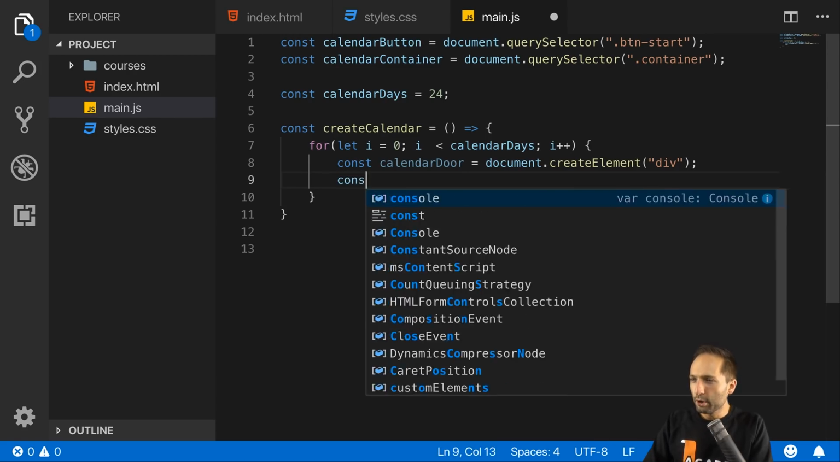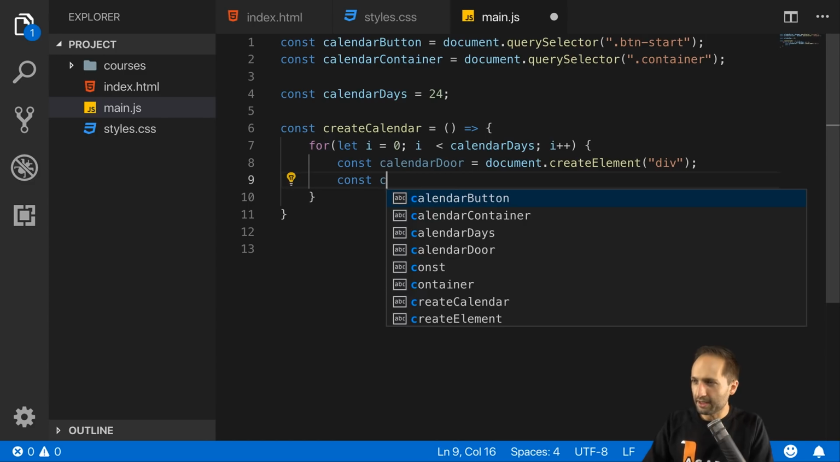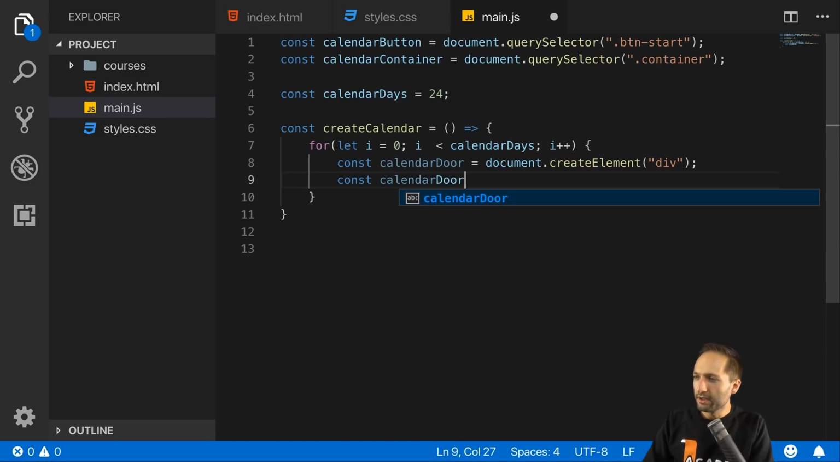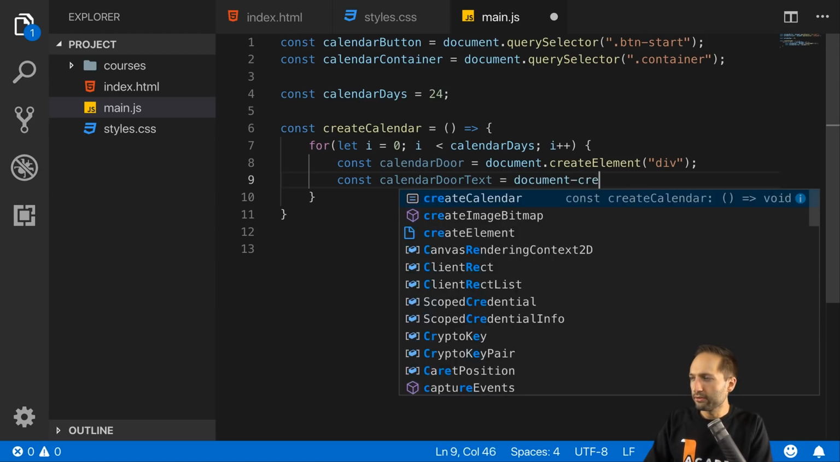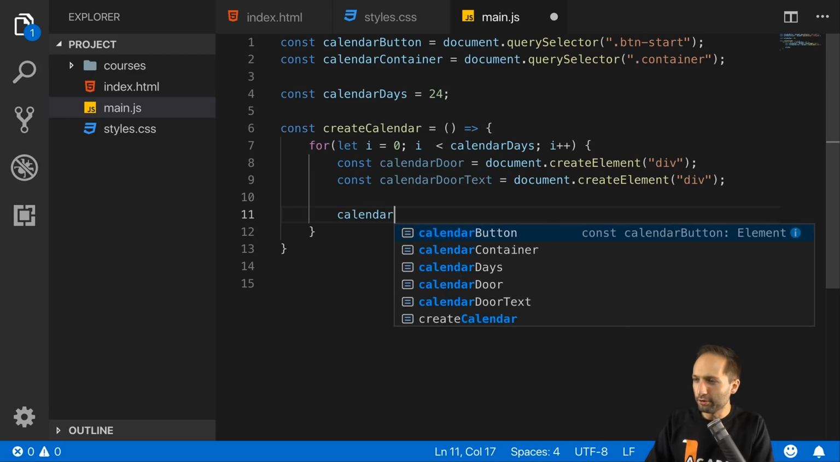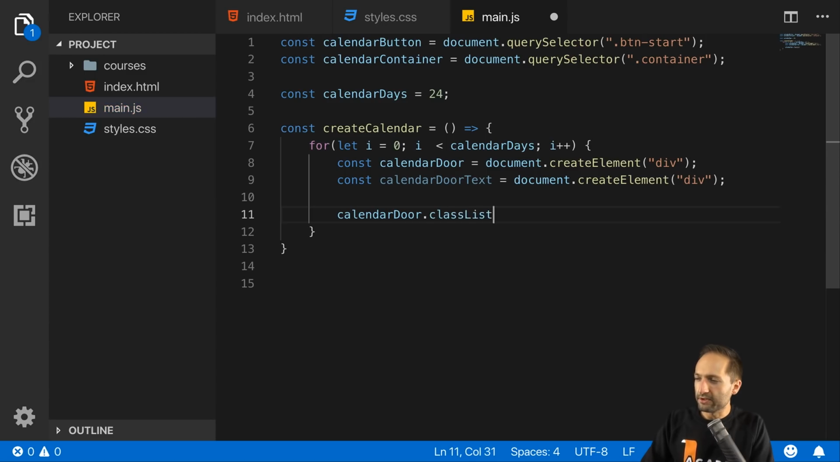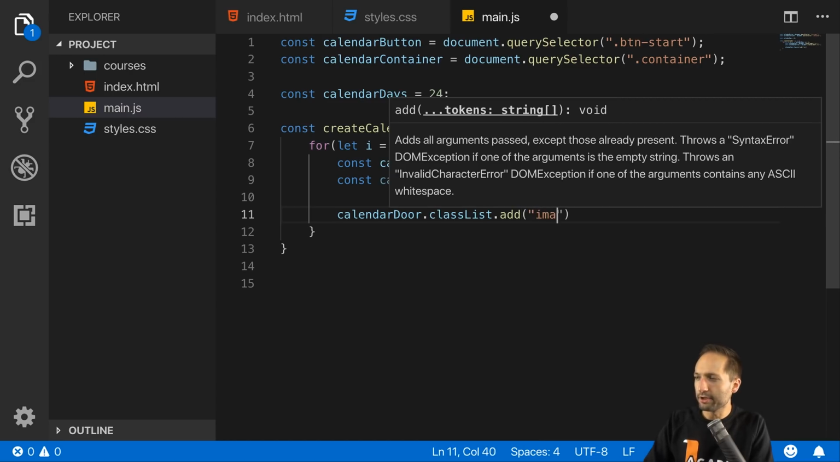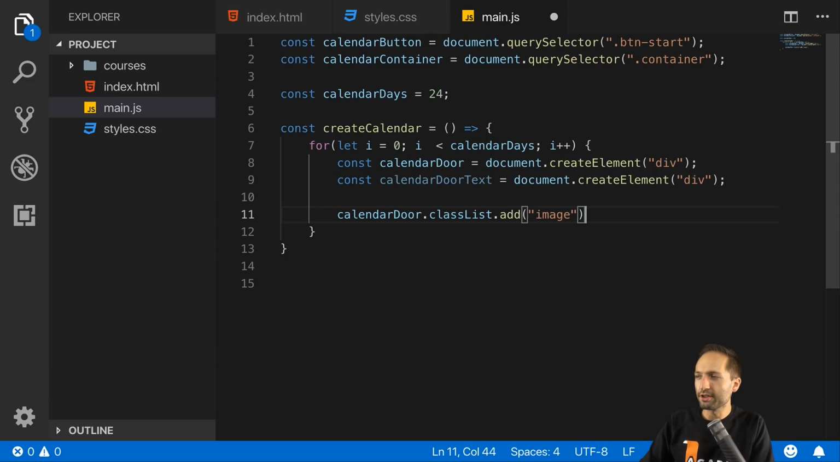In addition to the calendar door, we need another element. Let's give it also a variable name right here. So calendar door text, so 1 to 24, which should be equal to document create element and also a div right here. Now, as I said, let's first work on the actual calendar door itself. I mentioned it already. We have to add a class to this element. So calendar door should get a class. So we use the class list property right here. And we want to add this class, and the class name should be image. As I mentioned, this is exactly the same logic that we had before when we created that element manually.